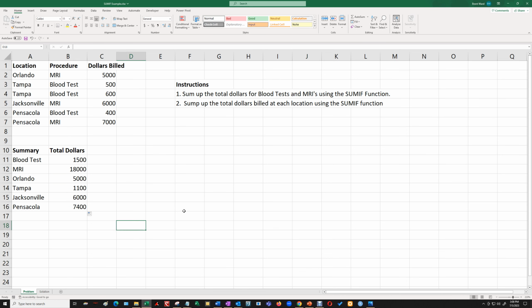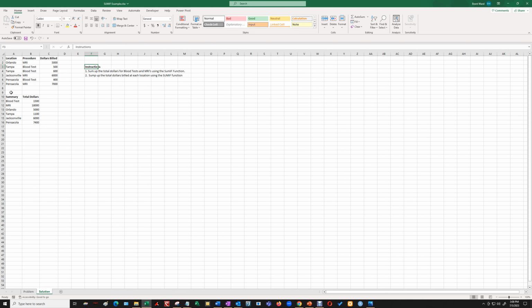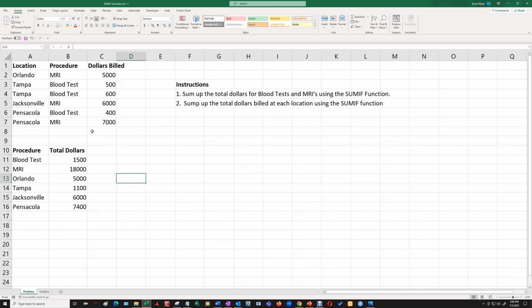Okay, so that gives us the summary. Now I'm going to change this from procedure summary to say procedure, because that's really what it should say. And I'm going to change it here in the solution as well. Procedure. Okay, and that gives you how to use the SUMIF function in order to sum up values in certain categories.